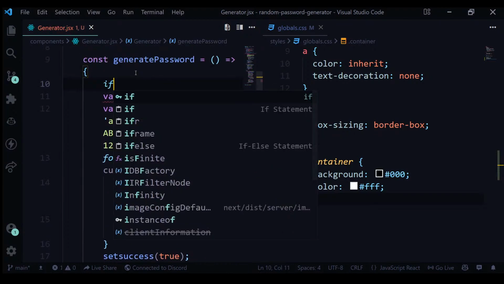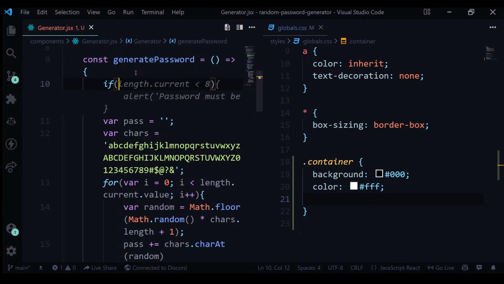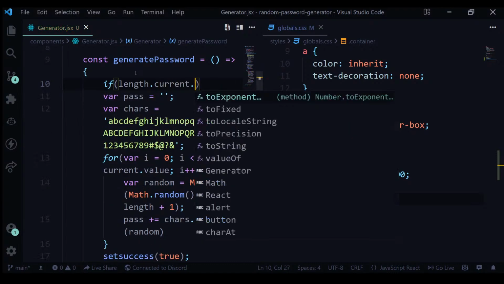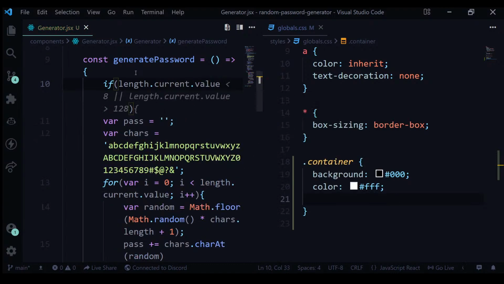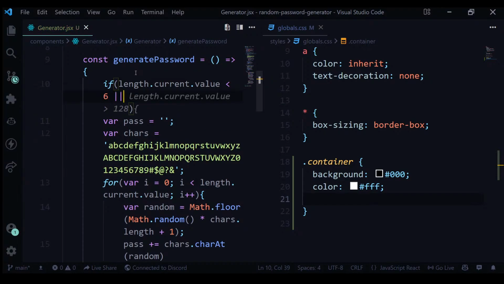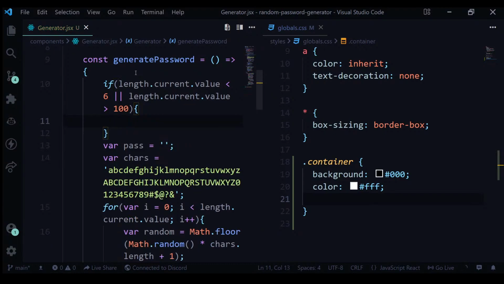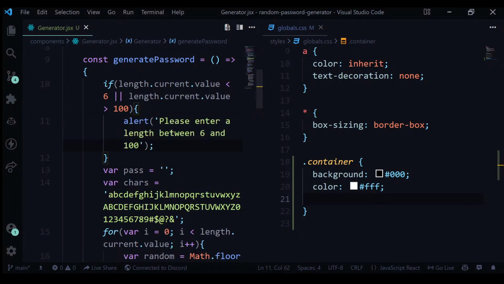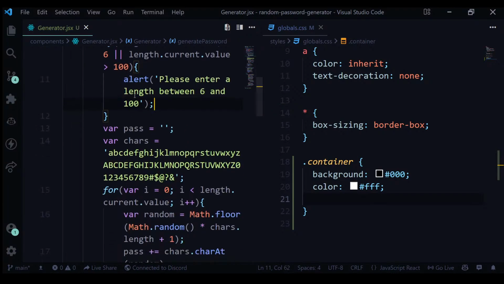If length.current.value is smaller than 6, or length.current.value is bigger than 100, we can say an alert: Please enter a number between 6 and 100.